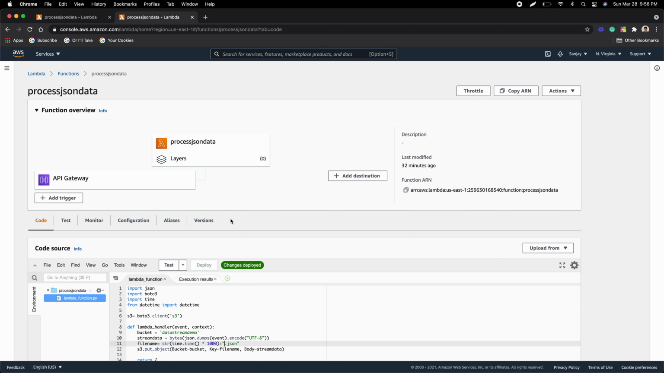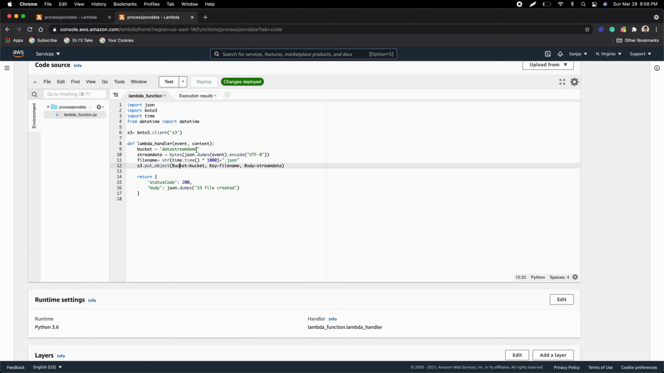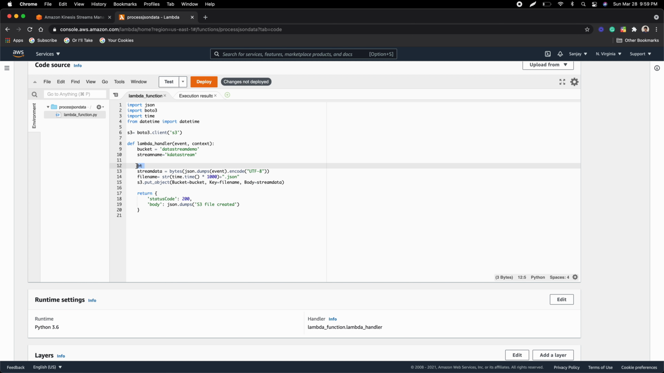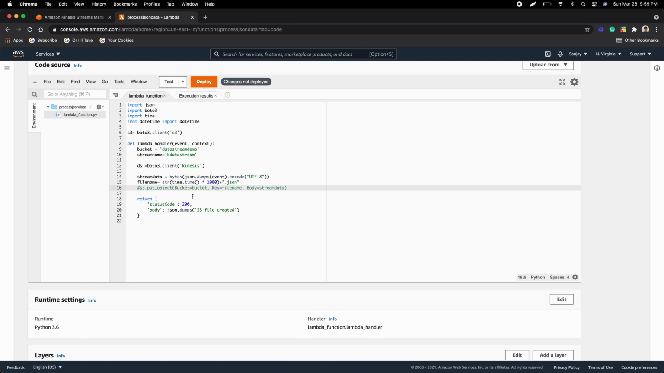And edit our Python code. I'll create another variable called stream name equal to key data stream. Yeah, that's good. So I create a variable called ds, for data stream, equal to boto3.client of Kinesis. So now instead of this put_object which was writing it into the S3 bucket, I wanted to send the record to the Kinesis data stream.